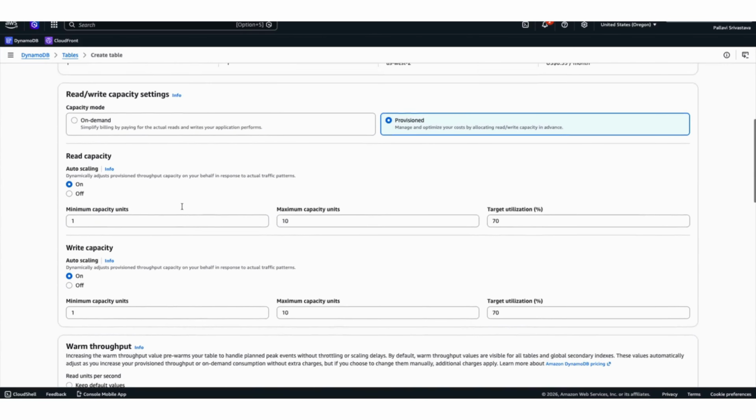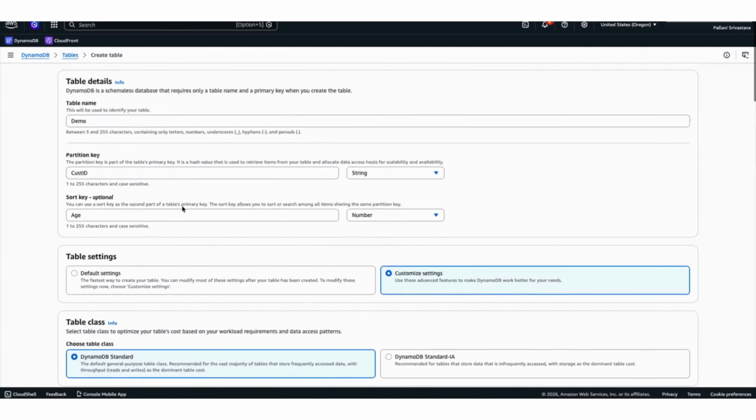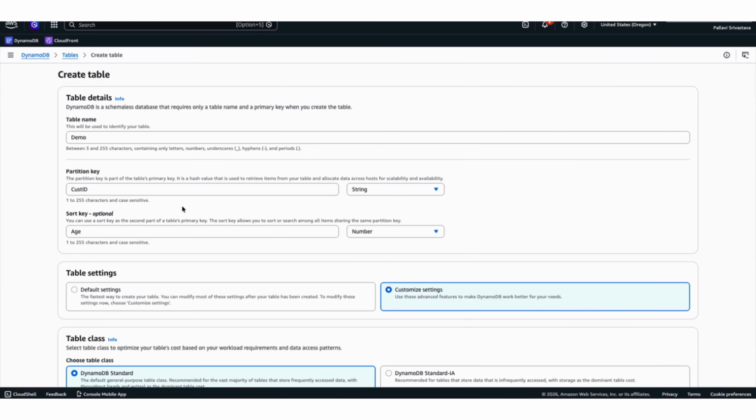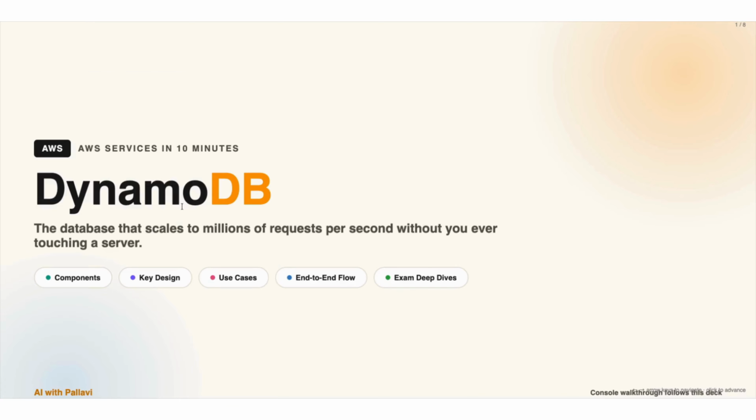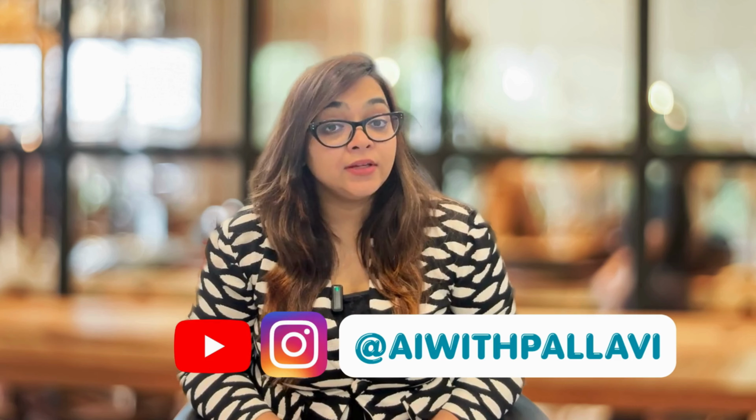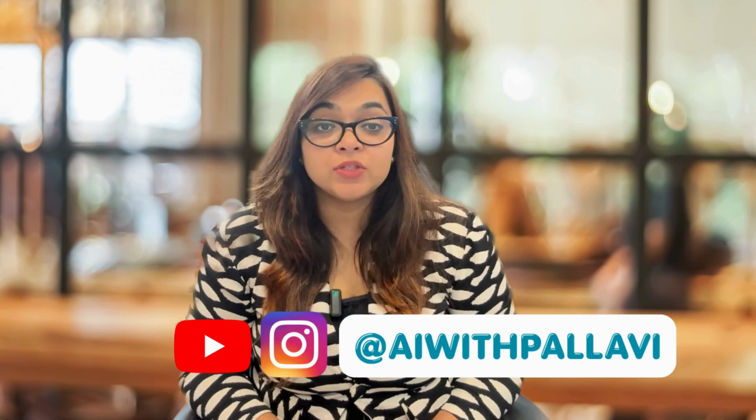So I hope this helps, and go ahead and start using DynamoDB and creating DynamoDB tables, because this can help you in your own serverless pipeline. And just like that, you have learned another AWS service in 10 minutes.